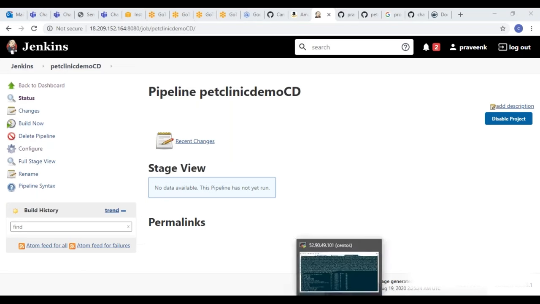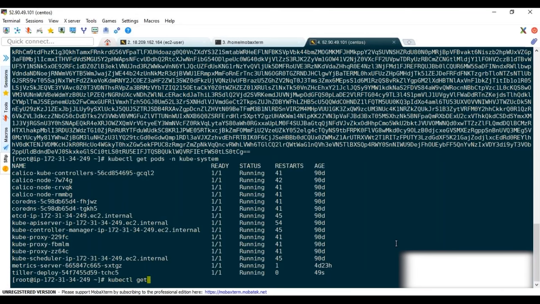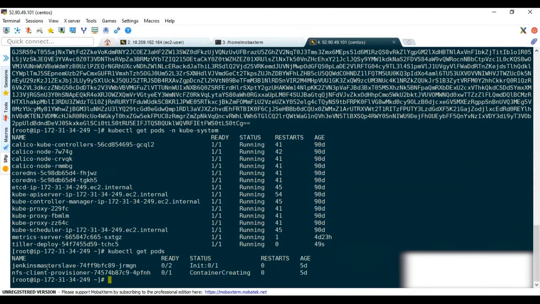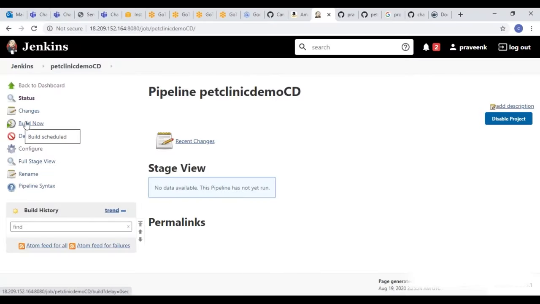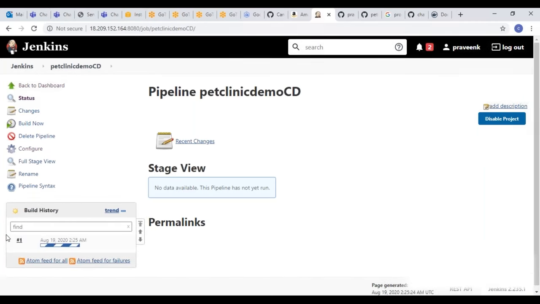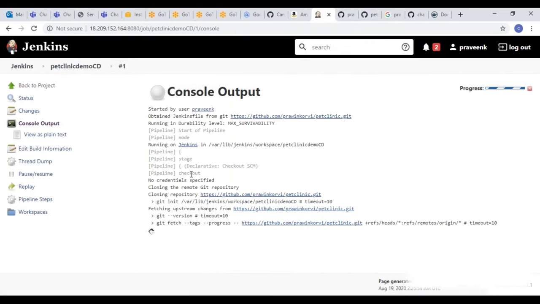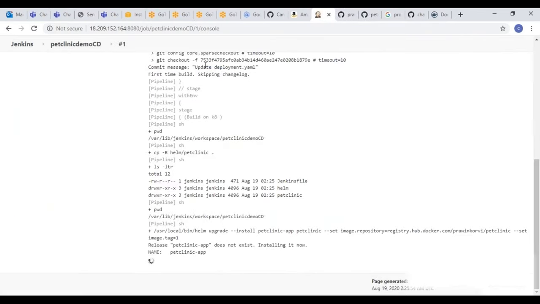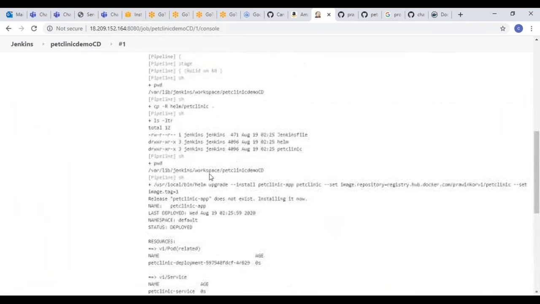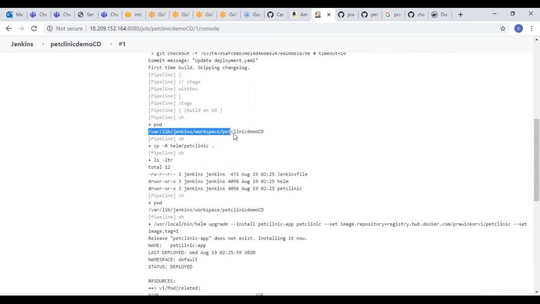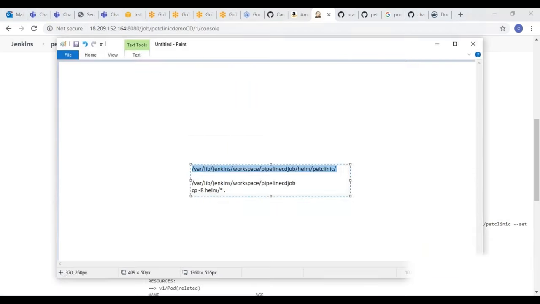And before that, you can see kubectl get pods. We can see Jenkins master and NFS only we can see. Now we'll see build now. Check the log. Okay, cloning of remote repository is done. And if you see the present working directory till job name, as I said, okay, pipeline cd job, this is my present working directory.